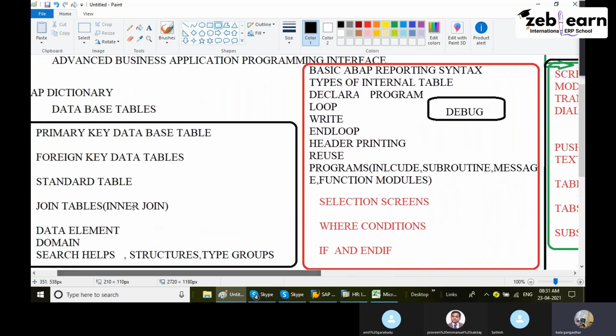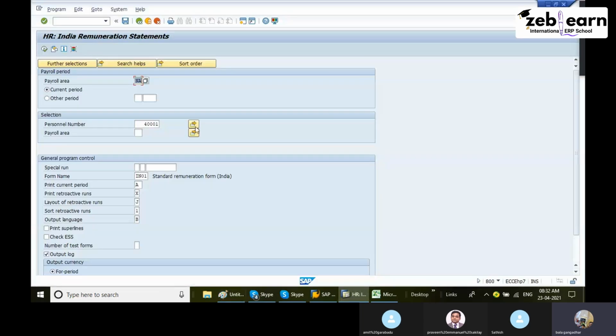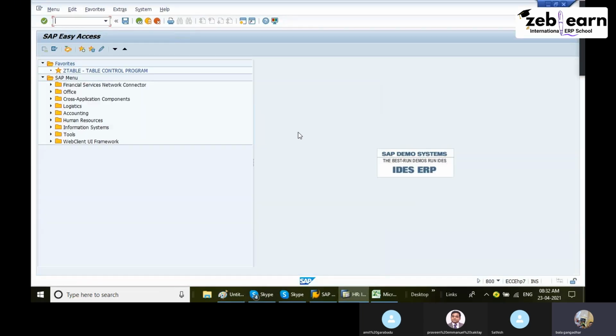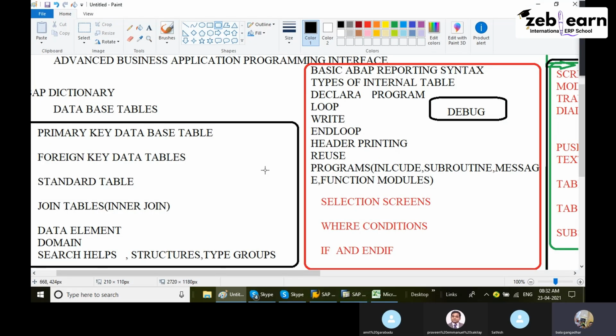This is about the content, or concepts, that we are going to learn in this total ABAP course. Any doubt here? This is just the content. Maybe these are all new to you, but later you can understand them clearly. I will discuss these concepts under this course.